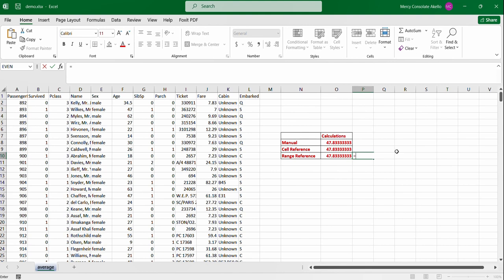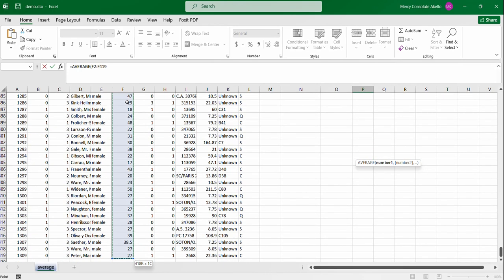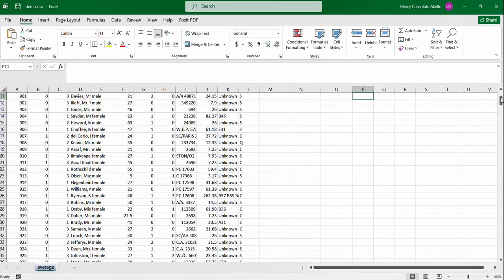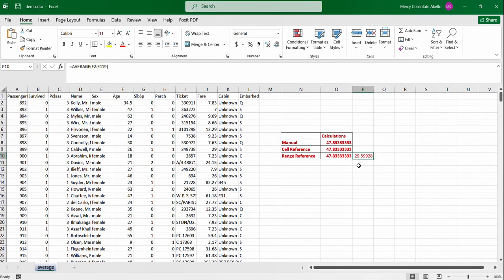So you can say average. Then you come over to the edge, shift, control, then the down arrow to select the entire range of values. Close the bracket, press enter. Now if we scroll back up here, this is the average age of all the passengers in this data set.